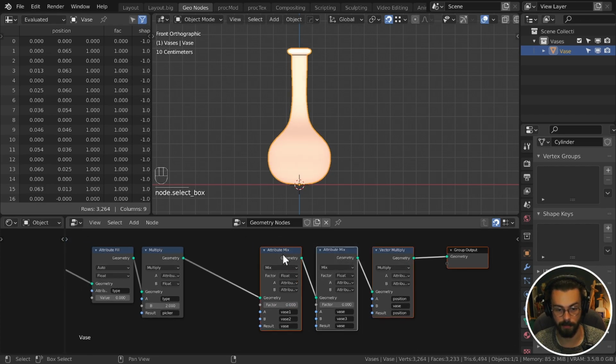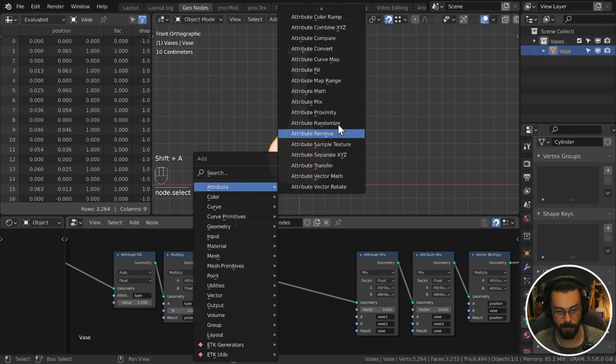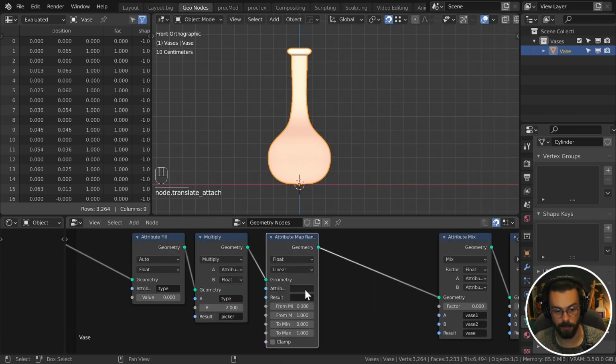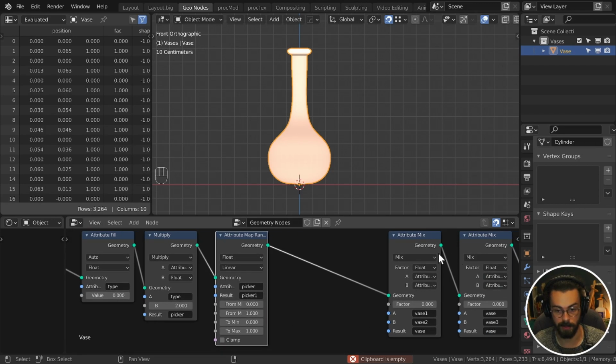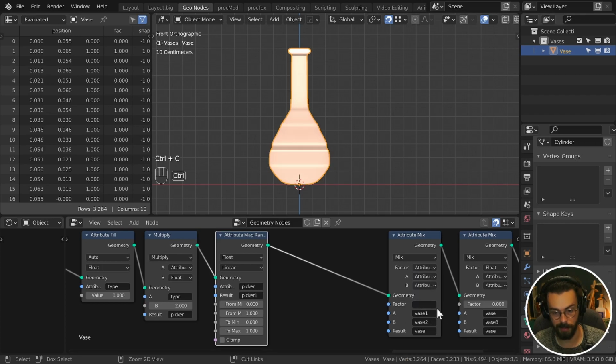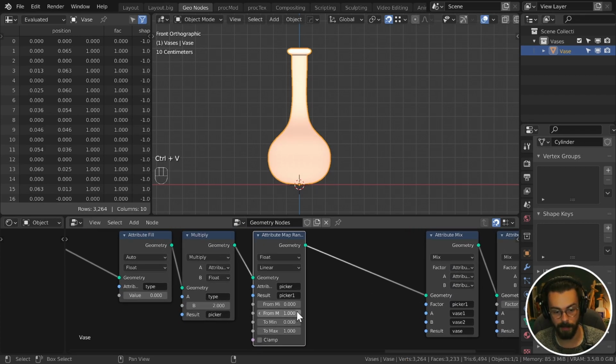to these 2 factors. Let's take an attribute map range, and we're going to go from picker to, let's write this to picker 1. There we go. This is the one that we're going to use in this first attribute mix. So let's change the factor to an attribute, take picker 1. This is the value in here. And we're going from 0 to 1, outputting 0 to 1.